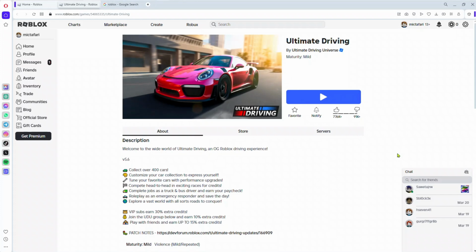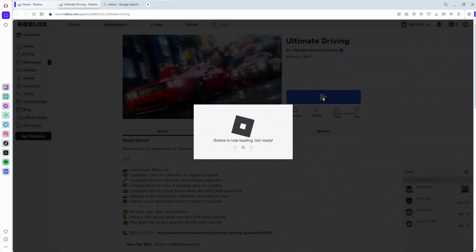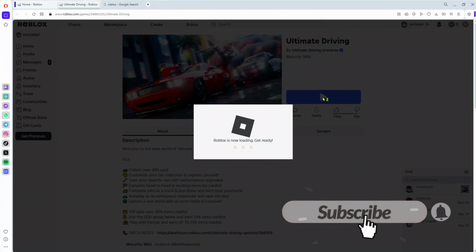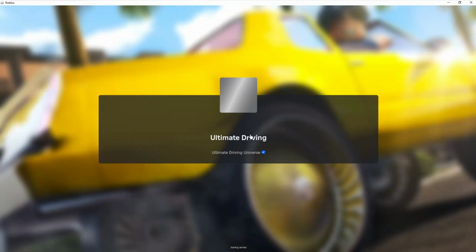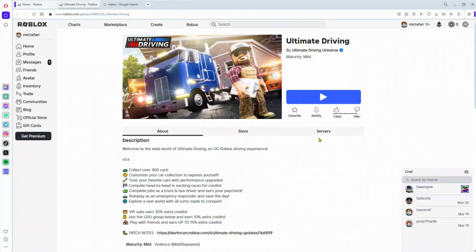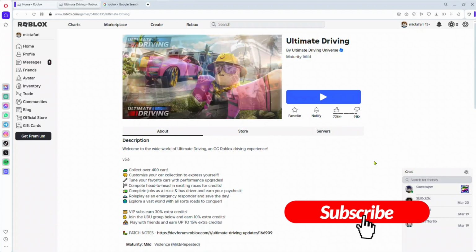Good. So to play a game on your laptop or on your PC, all you need to do is just tap on this. Good. Roblox is now loading. You're going to see a pop-up. Good. Since I have Roblox already installed on my PC, it's just opening the app. When I tap on this and they tell me Roblox is loading, they will give me a file to download, which is the player file. I'll just have to download it and install.